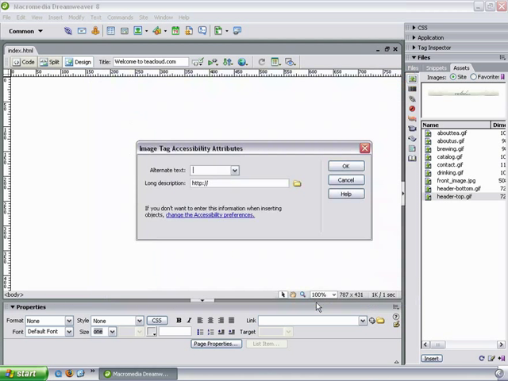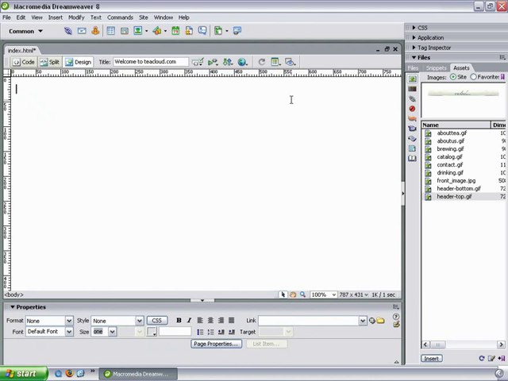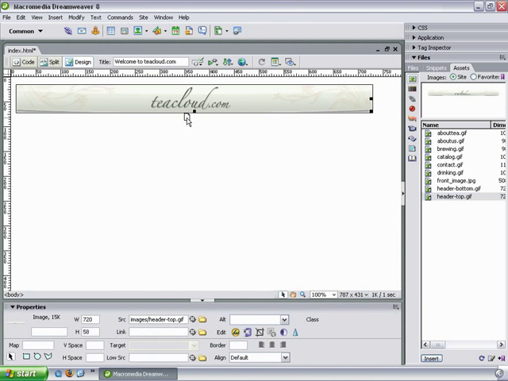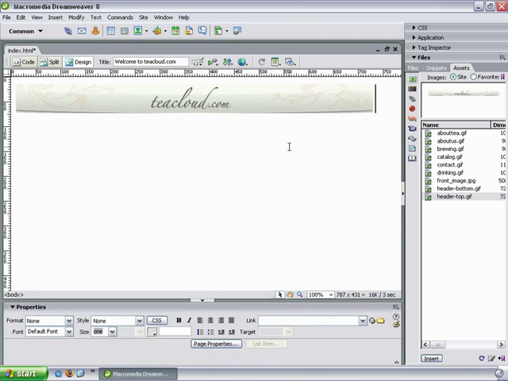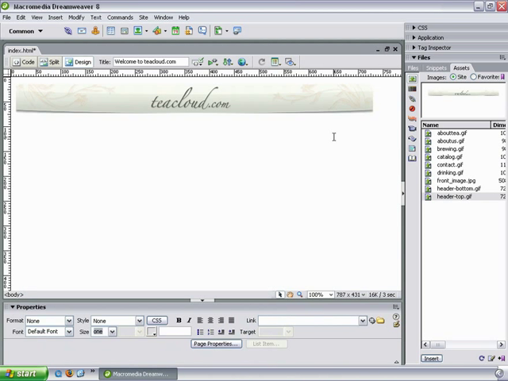I'm going to click on OK and cancel this. Okay, so there's my image. Let me just delete that for a moment and show you that again. All I did to add that image was drag the image onto my page. And because I changed my preferences this time, it didn't ask me to add any more information. Again, we'll get back to that accessibility issue in just a few moments. So that's really how easy it is to use the Assets panel to add an image to your page.